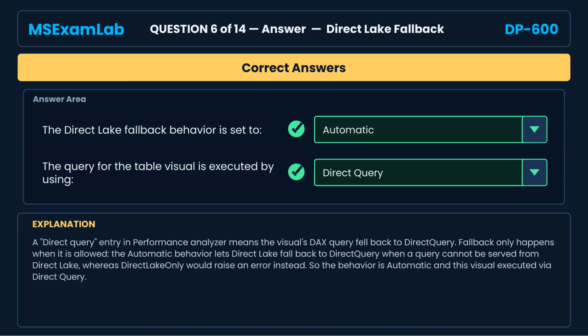The correct selections are: the DirectLake fallback behavior is set to Automatic. The query for the table visual is executed by using DirectQuery. A DirectQuery entry in Performance Analyzer means the visual's DAX query fell back to DirectQuery. Fallback only happens when it is allowed.